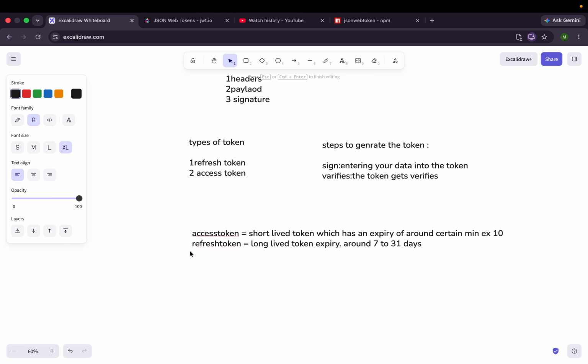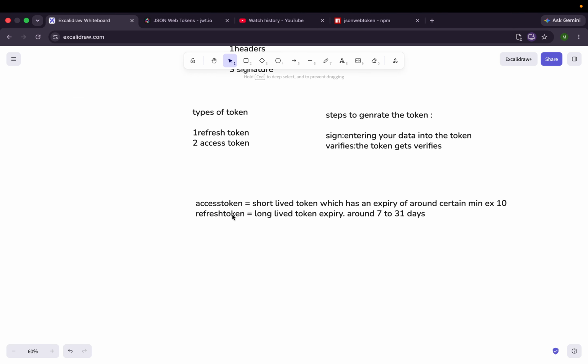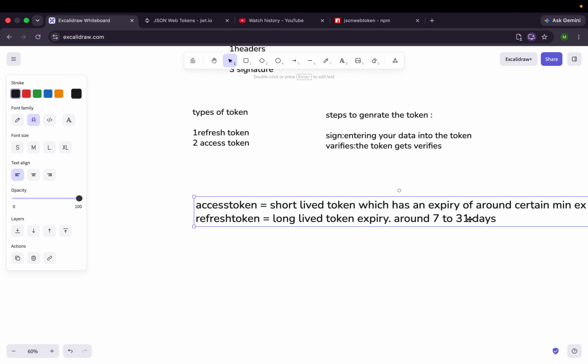So what is the refresh token? Why is it long-lived and why is the other short-lived? Let us learn more deeply about it. The refresh token is a long-lived token because it gets stored in your browser, and with the help of the refresh token, your access token gets generated.